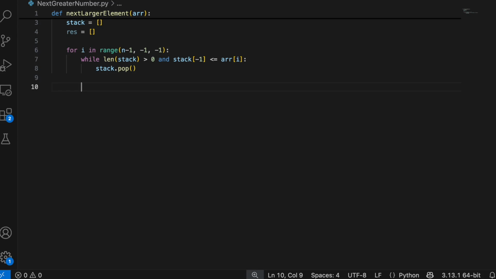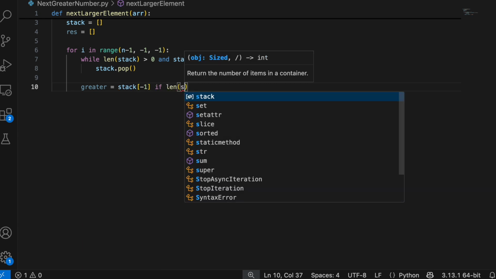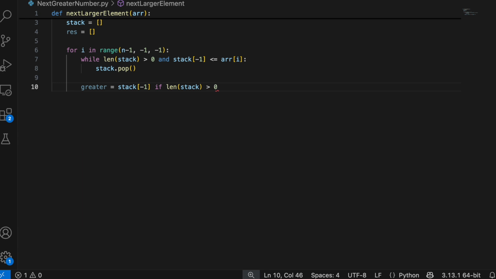And once I'm out of this loop, I will use a local variable, greater. In this I will assign the top element, whatever is the current top of the stack, in case my stack is not empty. And if my stack is empty, I will just assign -1. Why would I assign -1 if my stack is empty? It would mean that I have gone through this entire loop without finding even one number greater than my current number. That means there is no greater number than the current number in the entire array, next to the current element. So that's why I assign -1 if my stack is empty.